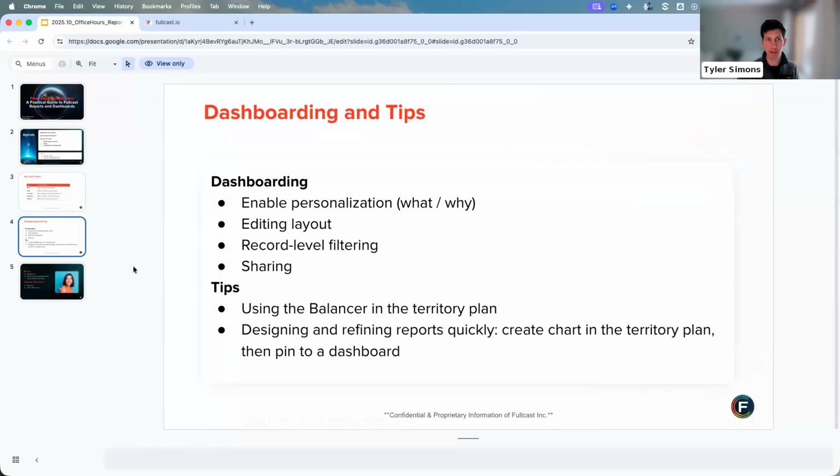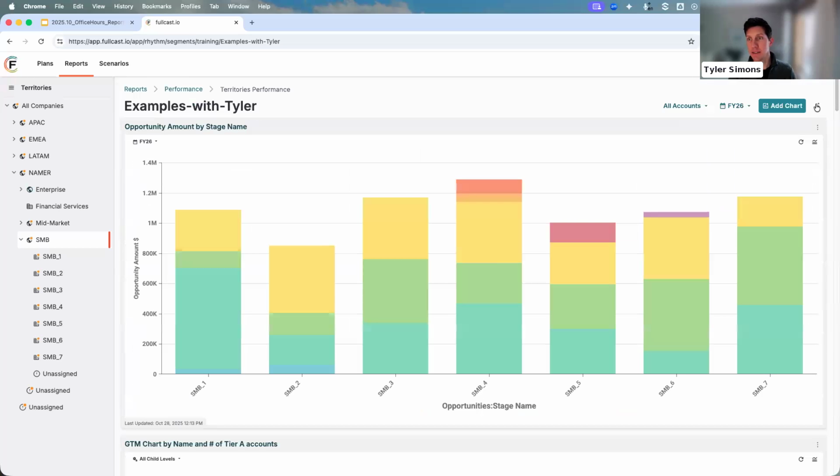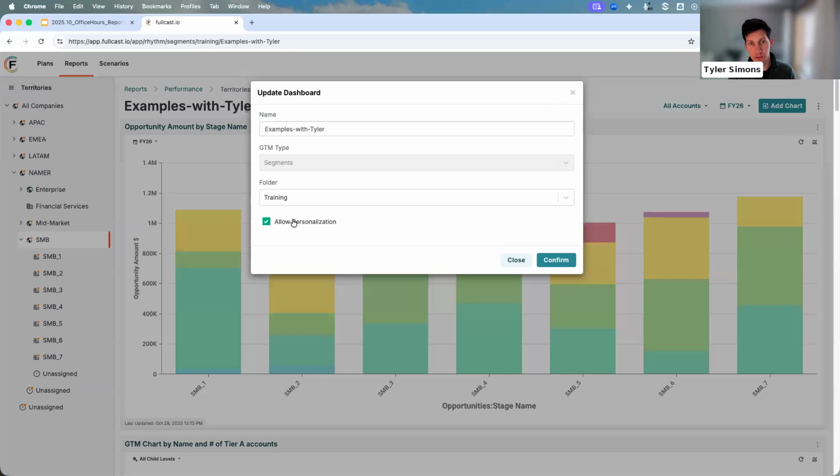So I will just collapse that up there. So dashboarding, enable personalization. We all saw me edit the layout of the dashboard. You have the ability to either toggle on or toggle off the personalization. What does that mean? That means, do you want other people to be able to manage the layout of the dashboard for themselves? So what we recommend here, if we come up here and go to the dashboard details, you'll see this allow personalization on.